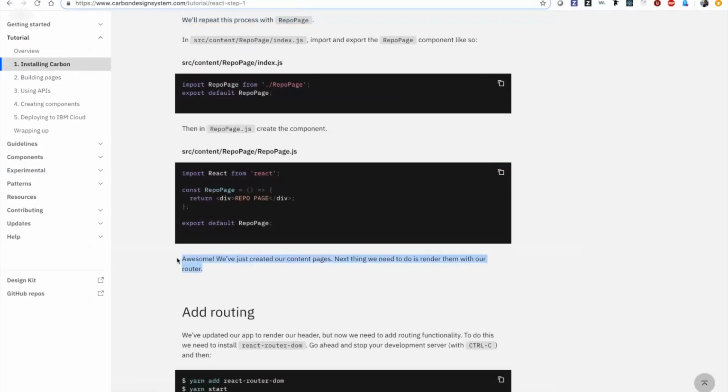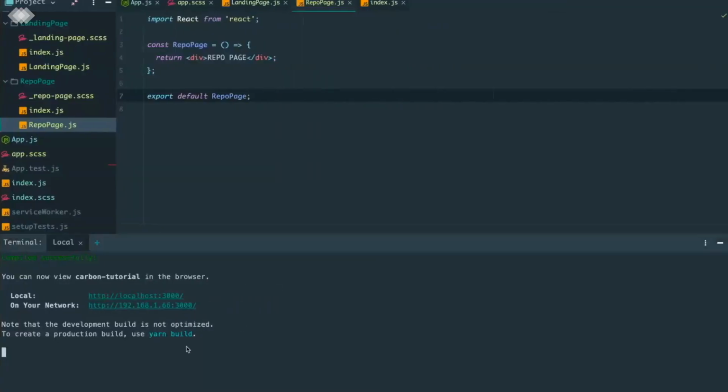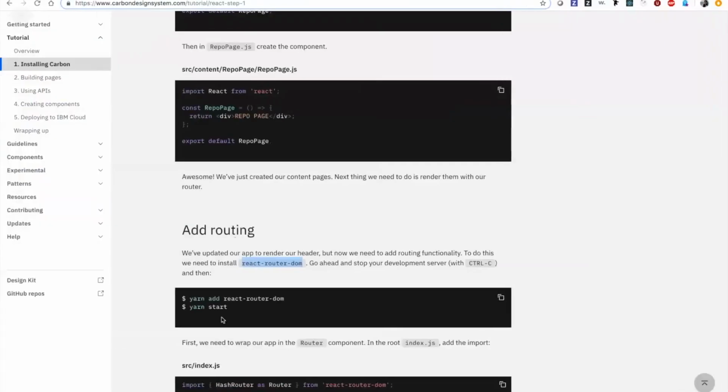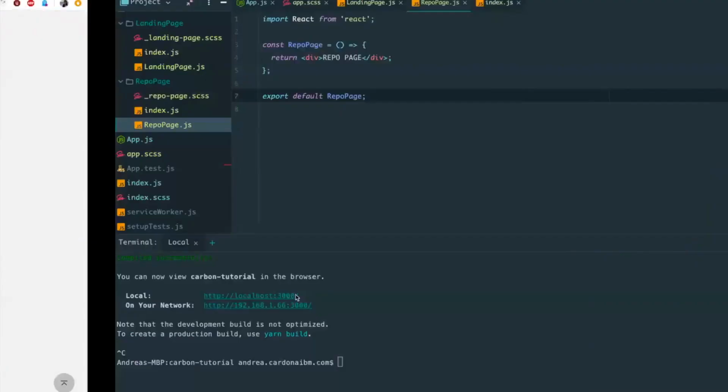Next thing we'll need to do is render them with our router. So we will add routing. We've updated our app to render our header, but now we need to add routing functionality. To do this, we'll need to install React Router DOM. Go ahead and stop your development server. Okay. Looks like this is the code that we'll be doing for installing React Router DOM and then restarting our application.